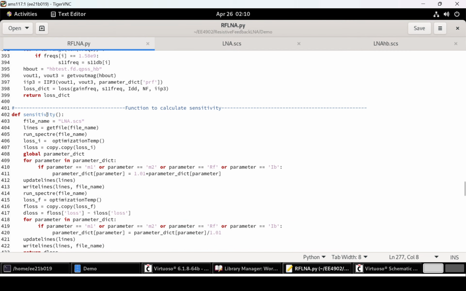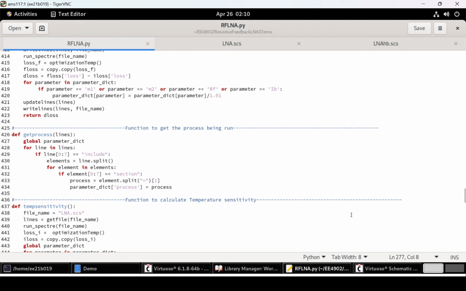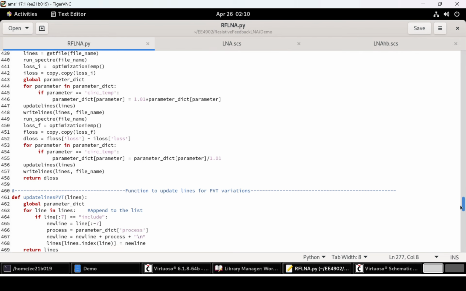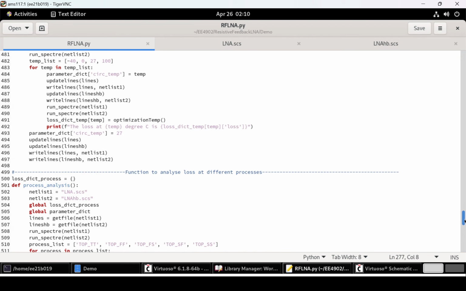This function performs the sensitivity analysis. This function performs the temperature sensitivity analysis. This function performs the temperature analysis. Temperature analysis, as in the previous case, has been done at 4 different temperatures: minus 40 degrees, 0 degrees, 27 degrees, and 100 degrees centigrade.